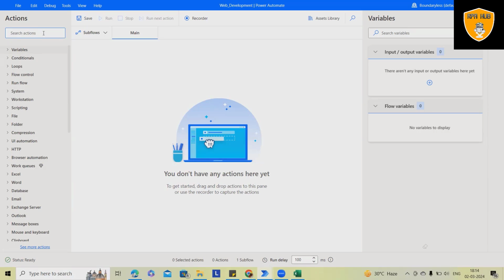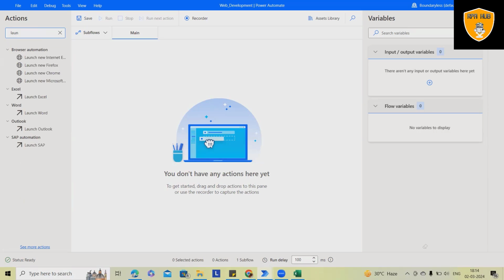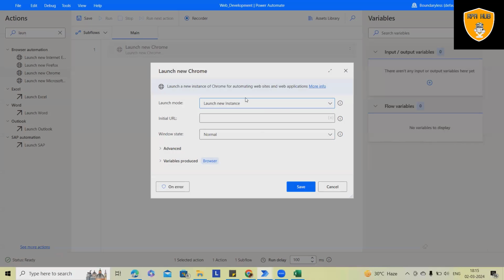To start with this flow, I want to launch a browser. I want to perform these actions in Chrome. Here, we'll get two options for launch mode: new instance, and attach to running instance. So what does that mean? Launch new instance will launch a new instance, and attaching to a running instance means whenever your browser is already open, you can use this option.